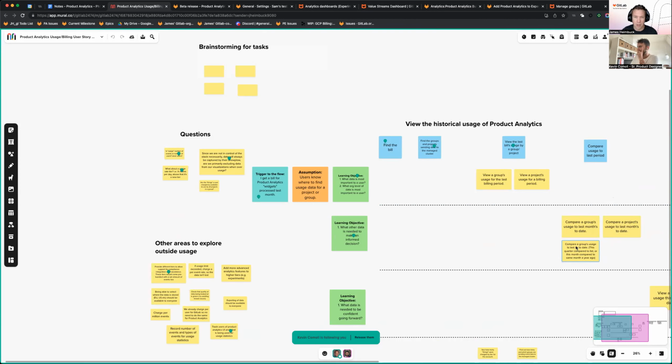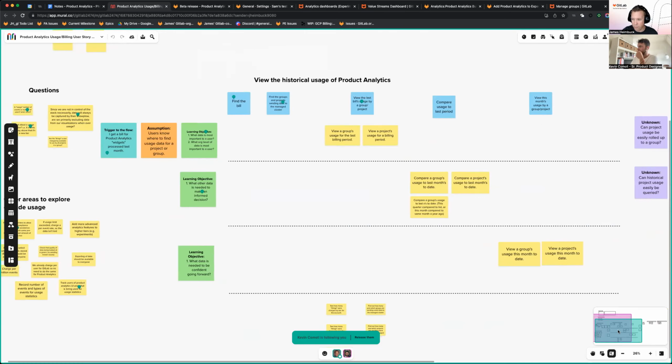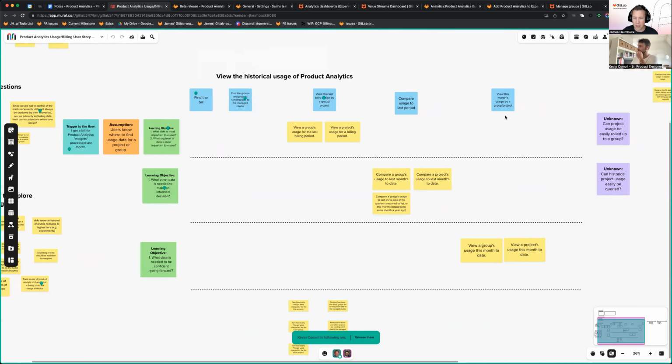And that might be, let's give them a date picker and show only the data for those. That could be a future iteration. We might move that down. And then viewing this month to date. That's kind of the follow-on of, so last month we had this much usage. How are we doing this month?